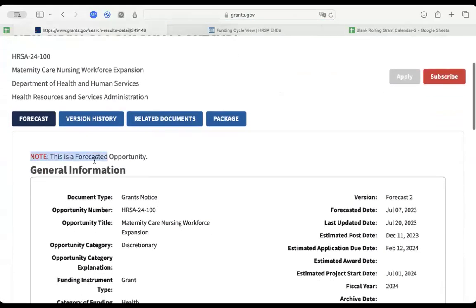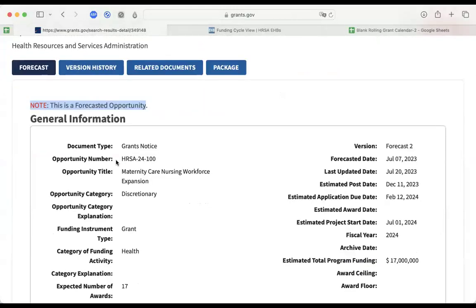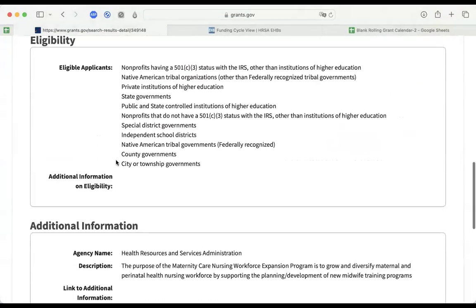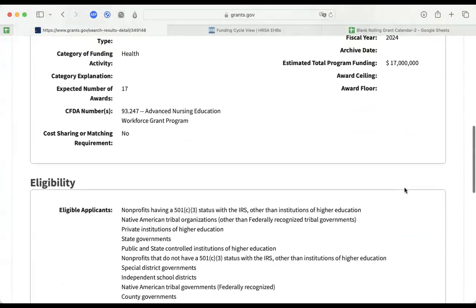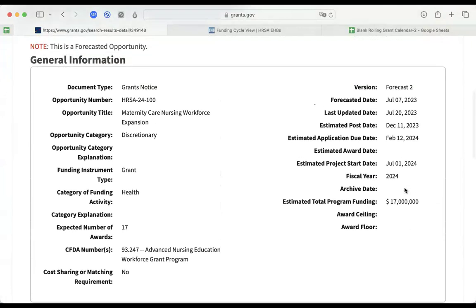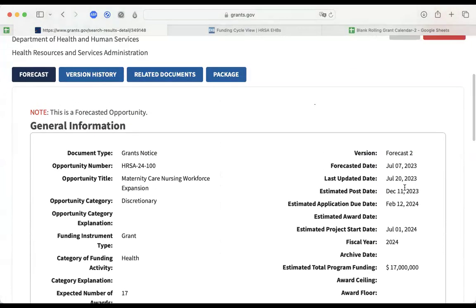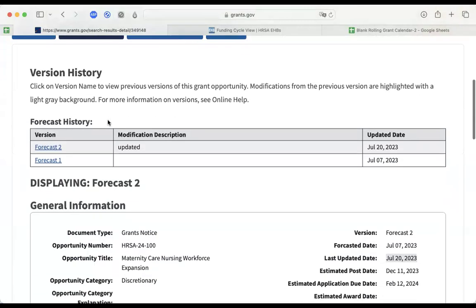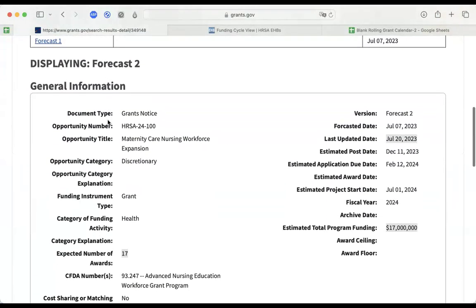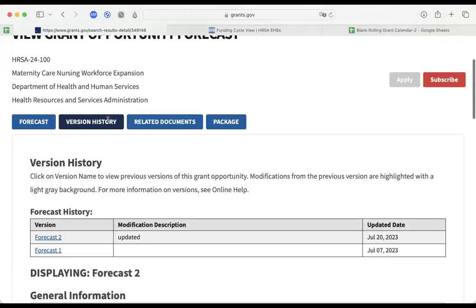So this says forecasted opportunity, meaning it's not being advertised right now as definitely open. But I can tell you that this particular one has been offered for the last couple of years as well. Looking at this, you can get an idea that this is also supposed to increase the workforce. We don't have the guidelines yet because it hasn't been officially launched, but we can look around and see, all right, nothing here. But you can also look at whether it has been offered in the past.